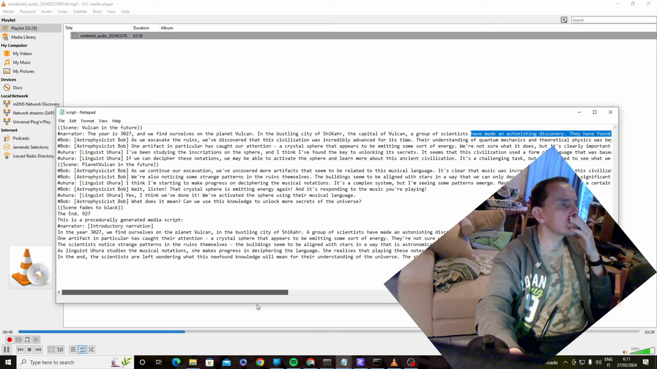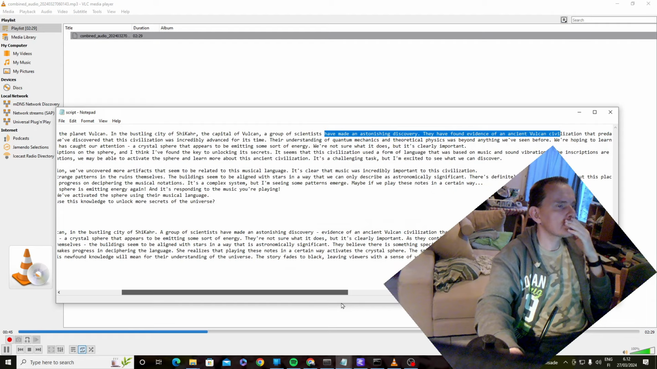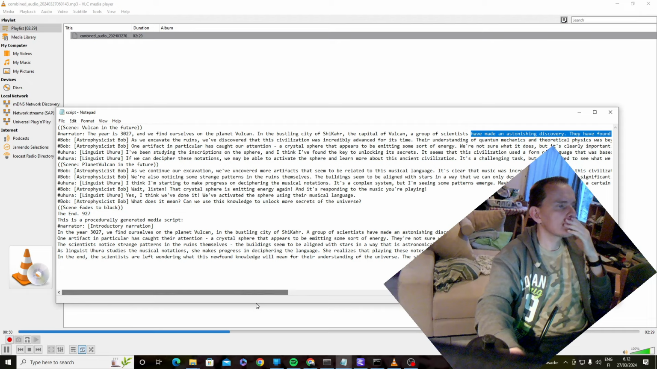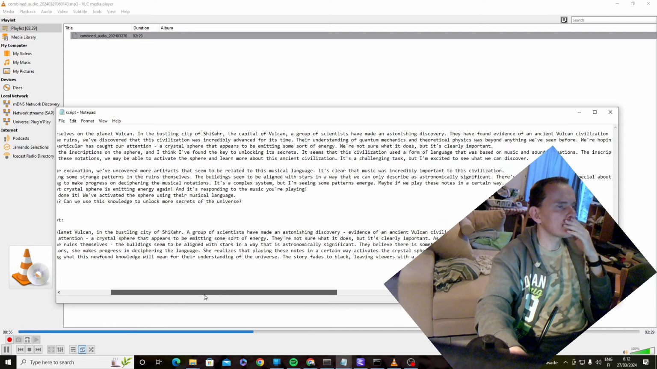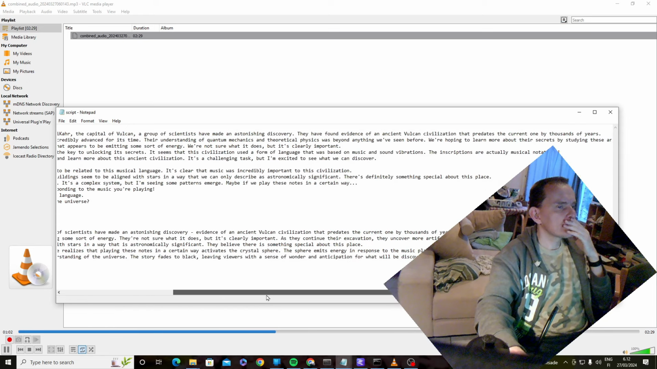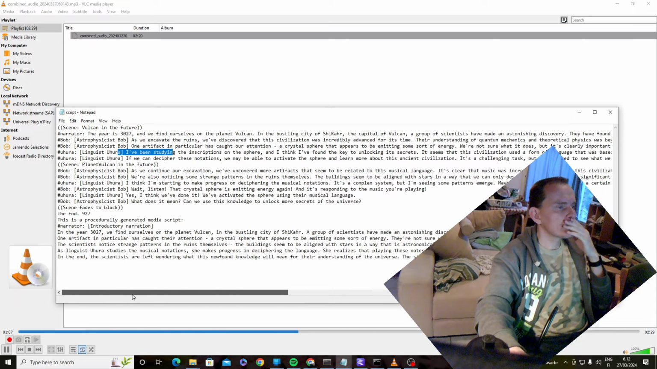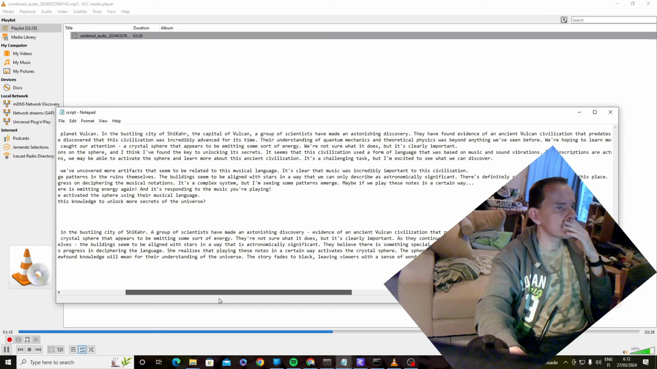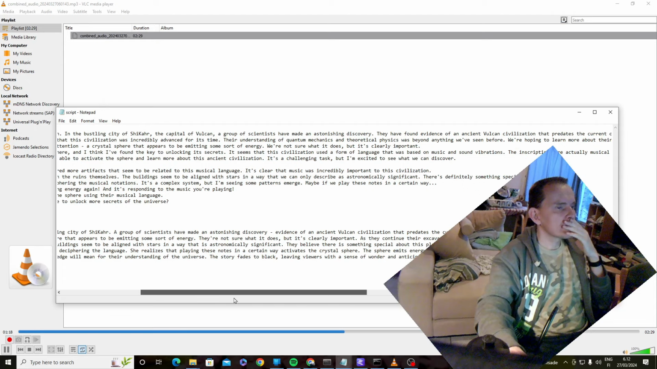Astrophysicist Bob: One artifact in particular has caught our attention, a crystal sphere that appears to be emitting some sort of energy. We're not sure what it does, but it's clearly important. Linguist Uhura: I've been studying the inscriptions on the sphere, and I think I've found the key to unlocking its secrets. It seems that this civilization used a form of language that was based on music and sound vibrations. The inscriptions are actually musical notations. If we can decipher these notations, we may be able to activate the sphere and learn more about this ancient civilization. It's a challenging task, but I'm excited to see what we can discover.